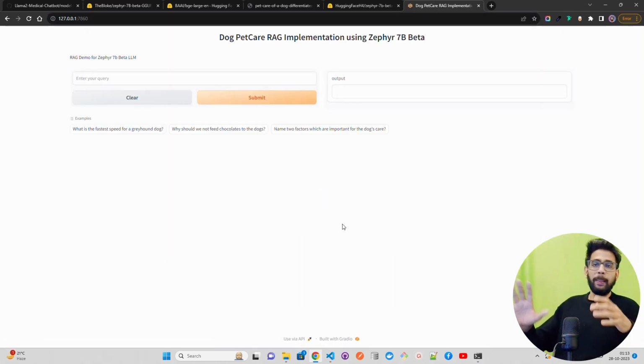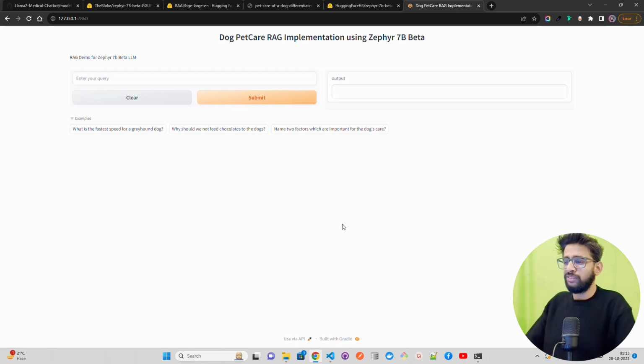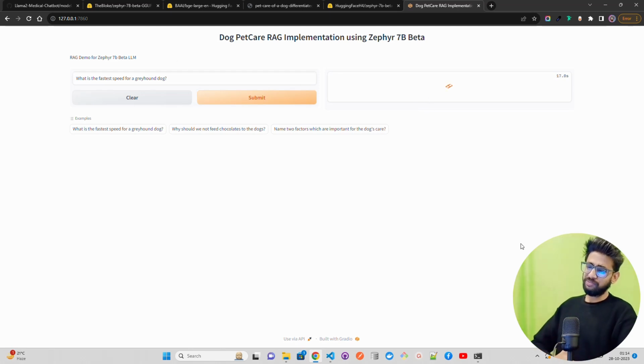And now once I hit enter here, you can see a simple, very bad looking interface where you can type some question. Let's ask the same question first. And you can see this is a question here. What is the fastest speed for a greyhound dog? Okay. And these are the example prompts. You can put multiple examples. You can do redo, undo, a lot of other customization with Gradio you can do.